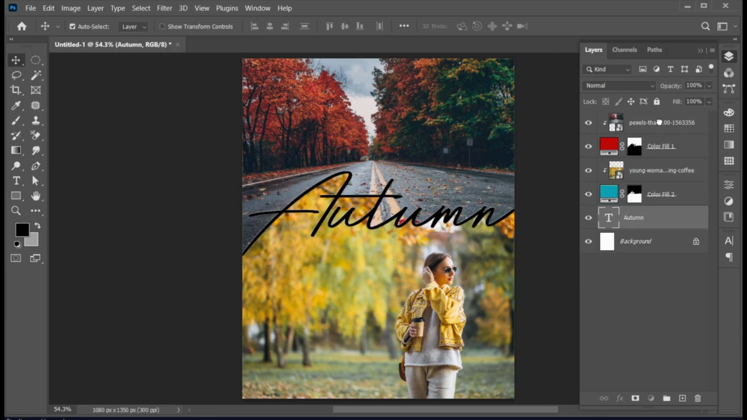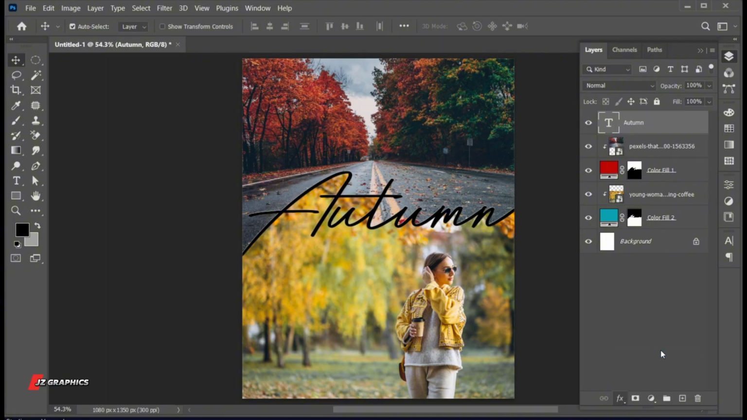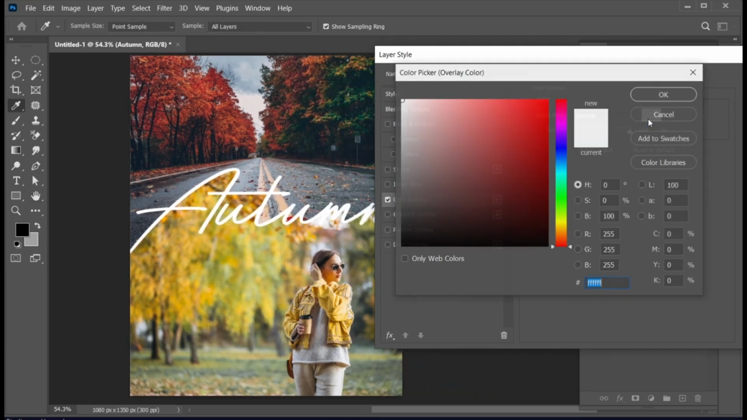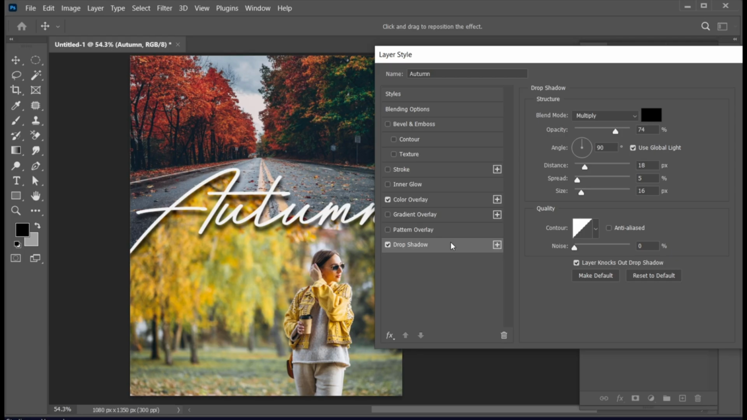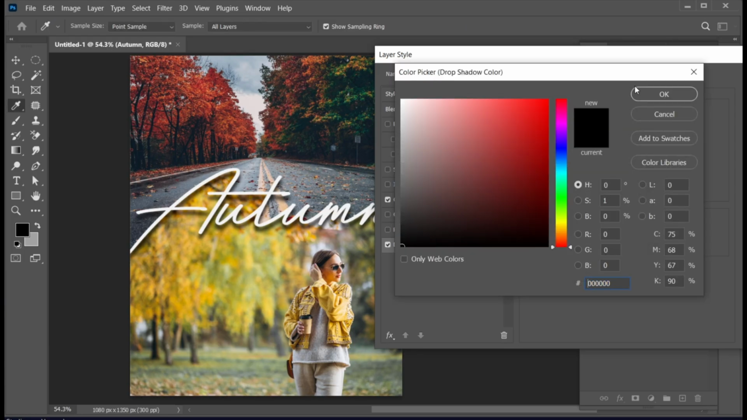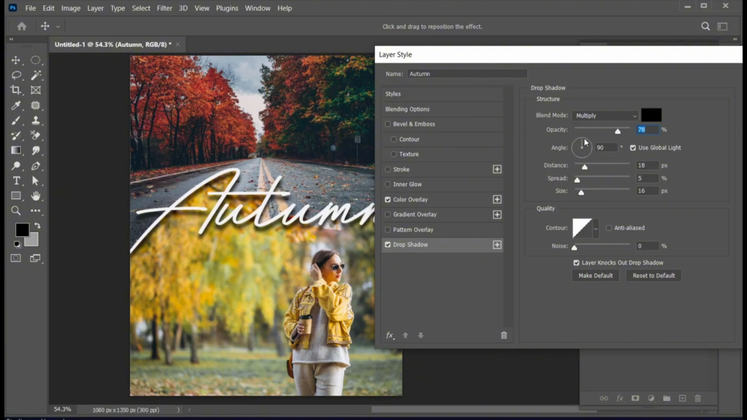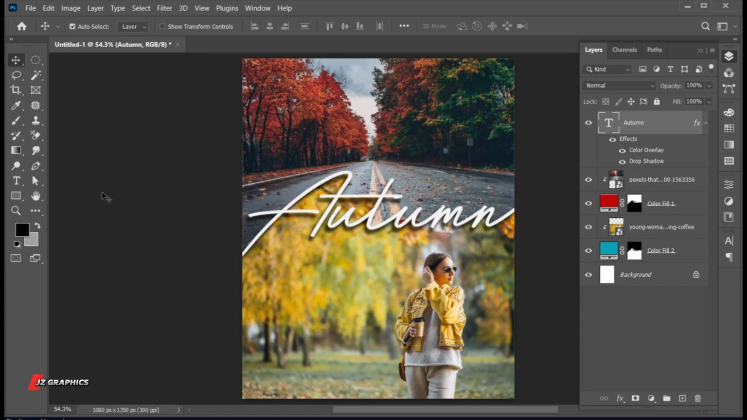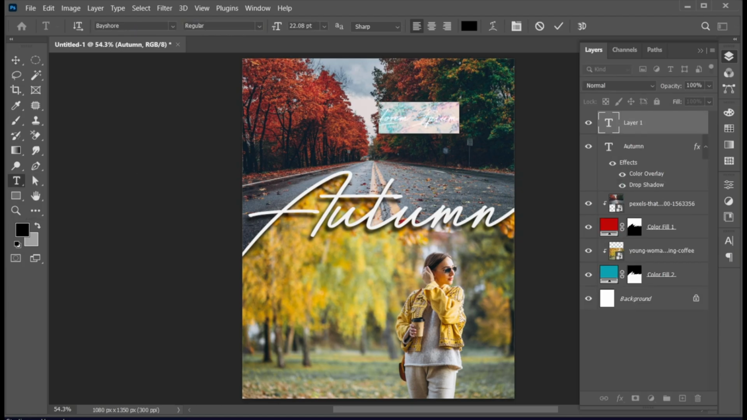Bring the text layer to the top. Then add the color overlay to it. Add white color to it. Also add the drop shadow to it with these settings. Follow my other text settings.